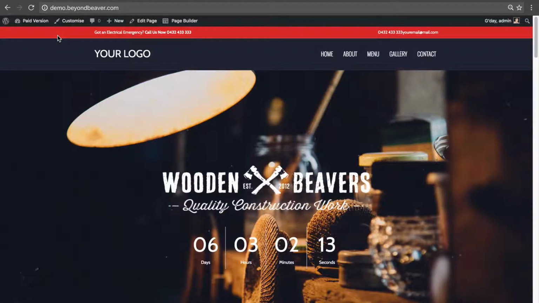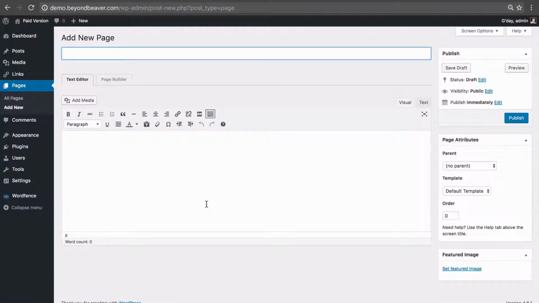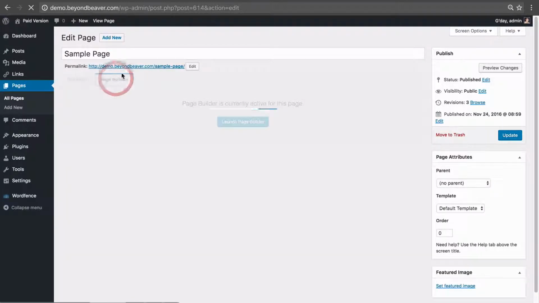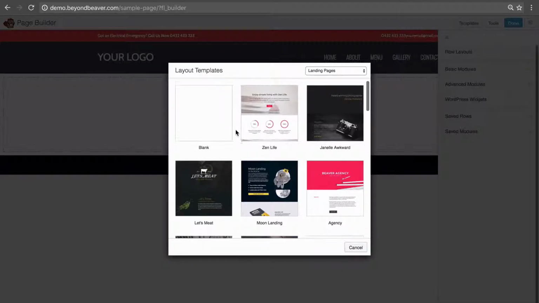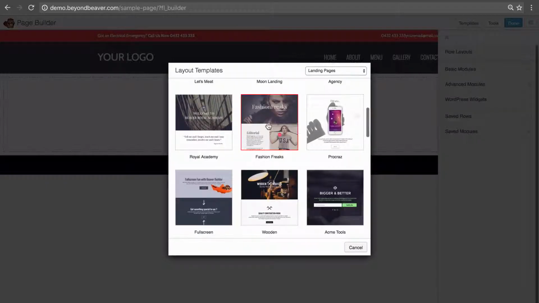So because we've spoken about how Beaver Builder sits within the content area of a theme, it only makes sense to go ahead and create a page and then look at how this content area works. So up the top here, under New, let's create a new page. And then let's just call this page Sample Page. And then let's edit this page with Beaver Builder. And then let's pick one of the premium page templates that comes with the paid version of the Beaver Builder plugin. Let's go with this one here.